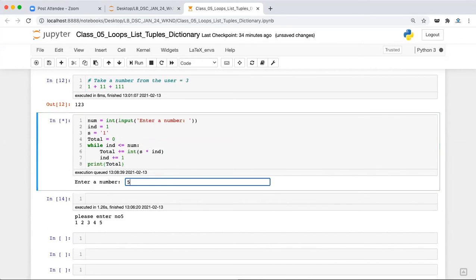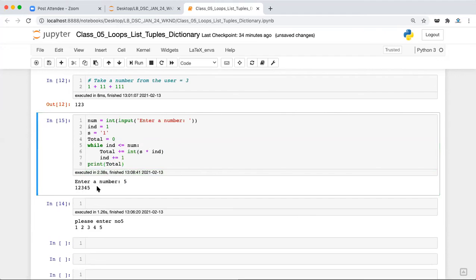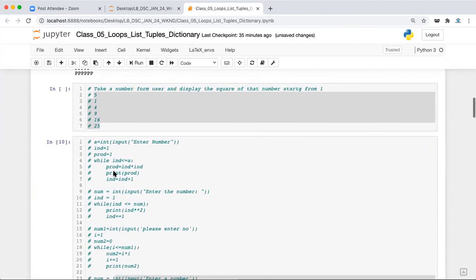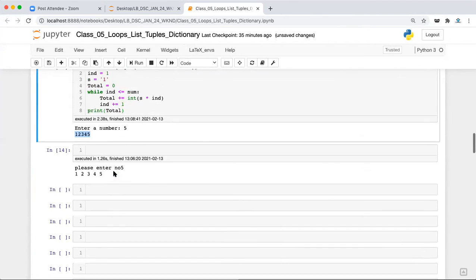Let's say if I enter 5, it is going to give me this. So this is about the while loop. I hope you guys have understood the while loop, how it works, and what all the syntax is.